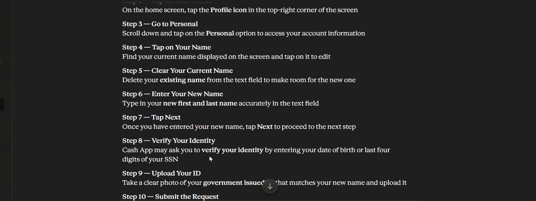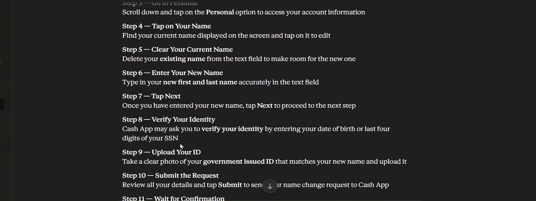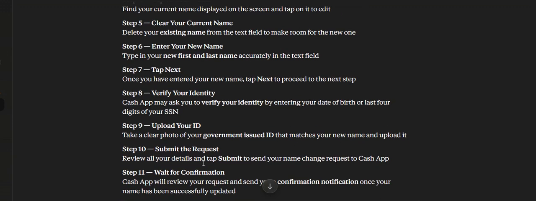Cash App may ask you to verify your identity by entering your date of birth or last four digits of your SSN. Take a clear photo of your government issued ID that matches your new name and upload it. Review all your details and tap Submit to send your name change request to Cash App.